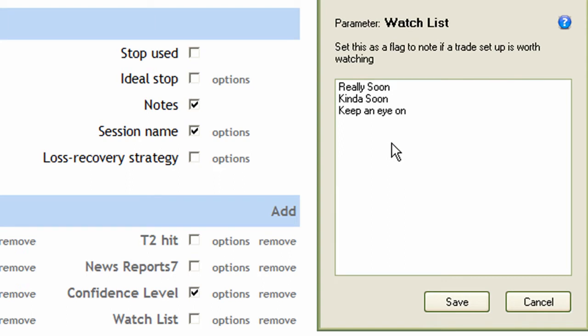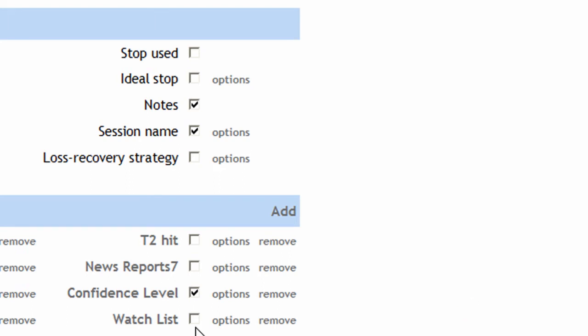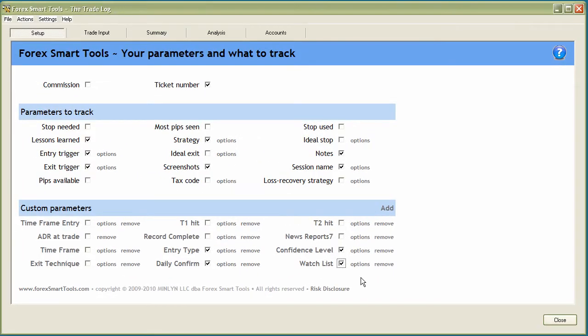I'm good with that. Really soon, kind of soon, keep an eye on it. And I'm going to save that. Then I'm going to remember to turn that parameter on. Now I'm all set. Next, I'm going to start entering the trades that I'm keeping an eye on.